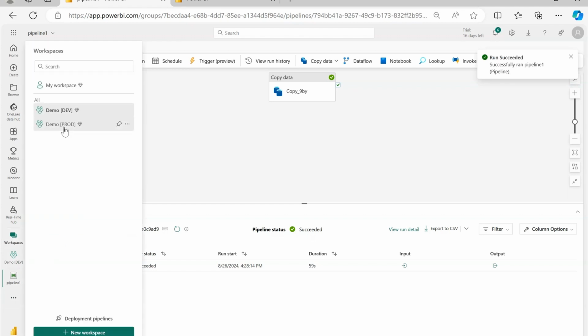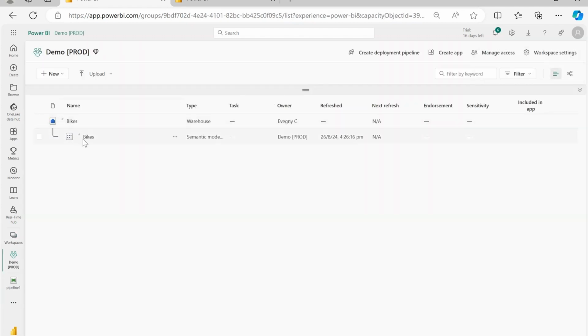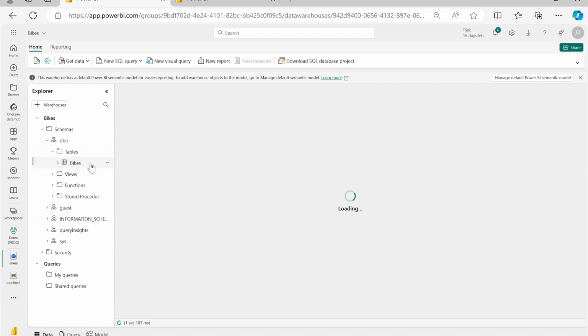Now let's validate what we have in production workspace. Here's our production workspace warehouse.